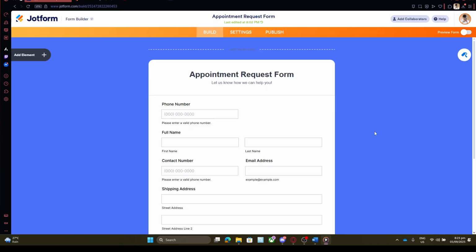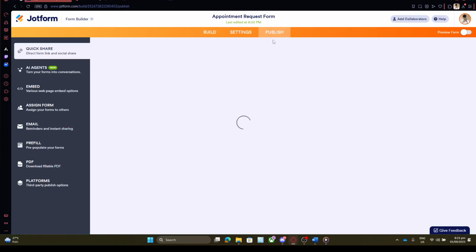First, you'll want to open the Jotform form builder to access your appointment request form. If you're doing this for the first time, make sure you are logged into your Jotform account. Once logged in, navigate to your form's dashboard and select the appointment request form you had previously set up or are currently working on. The form builder presents an easy-to-use environment where you can add, remove, or adjust form elements with just a few clicks.